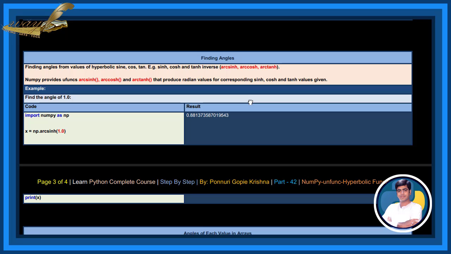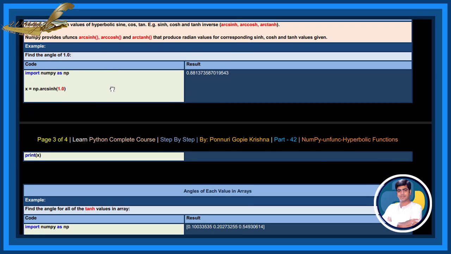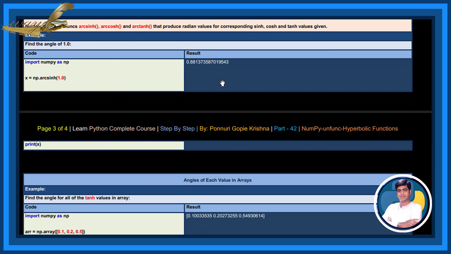Finding angles. Finding angles from values of hyperbolic sin, cos, tan. Example, sinh, cosh and tanh inverse: arcsinh, arccosh, arctanh. NumPy provides the ufunc functions arcsinh, arccosh and arctanh that produce radian values for the corresponding sinh, cosh and tanh values given. See the example, find the angle of 1.0. See, if you execute this code, the result is 0.88137 like this.